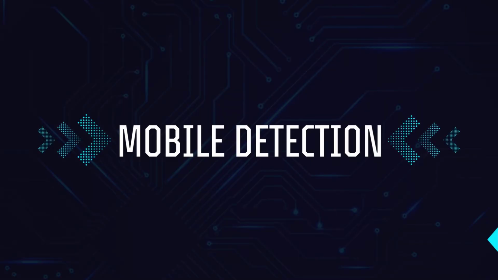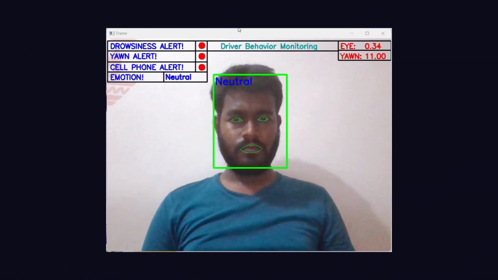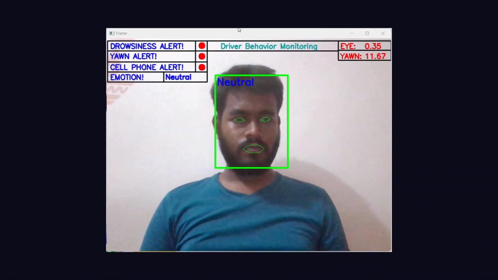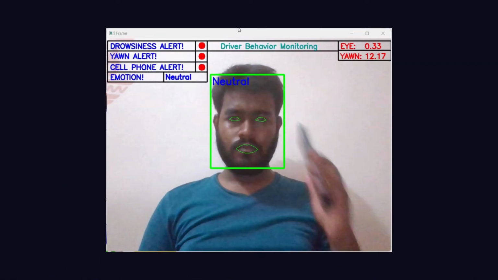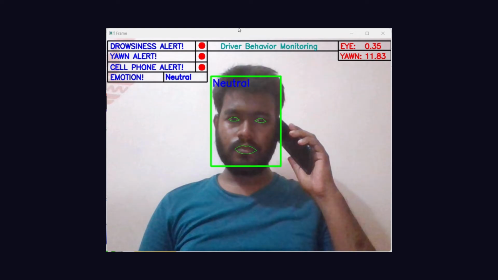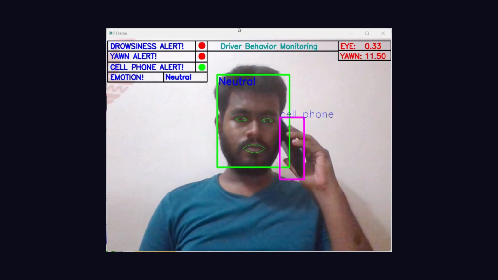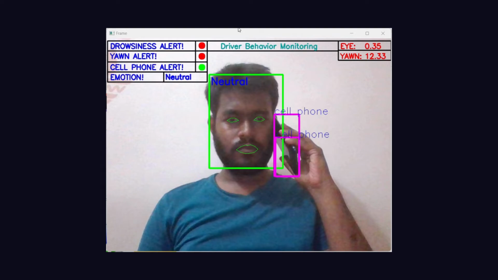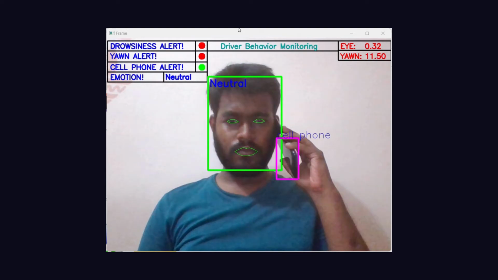Let's begin with mobile detection. Whenever an object like a mobile is detected, it will start showing a cell phone alert, which prevents the driver from using a mobile while driving, which helps in reducing accidents caused by cell phone calls while driving.